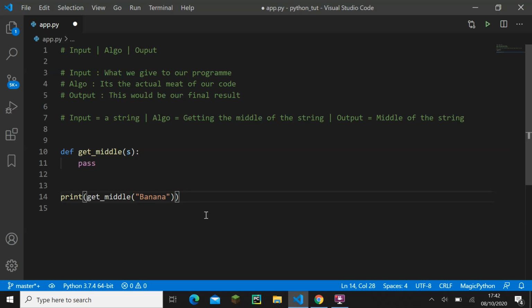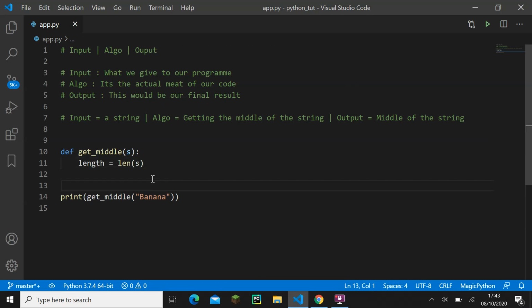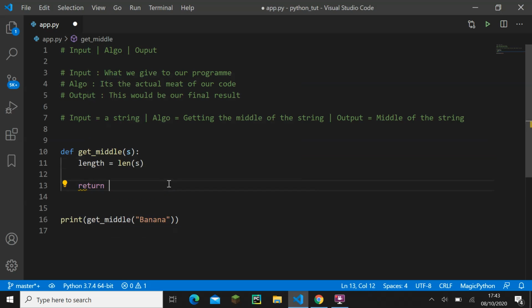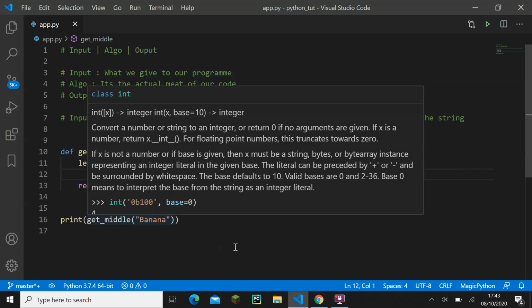So how would we do this as a human? Well, what we would do is first figure out the length, because knowing the length of the string is key, because then we know if it's an even number or an odd number. And we can do that easily by, let's make a variable. So we can make a variable called length is equal to len(s). So we've figured out the length of the string, and we can test it by doing return length. Let's run this, and we get 6, and we know this is true because banana is 6 characters.